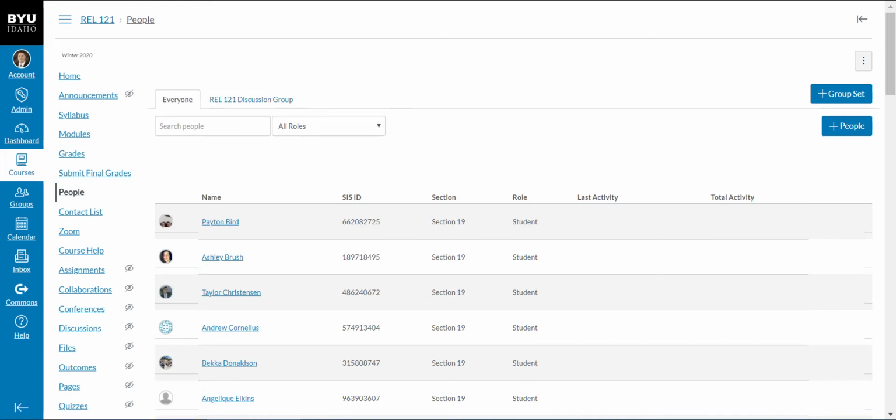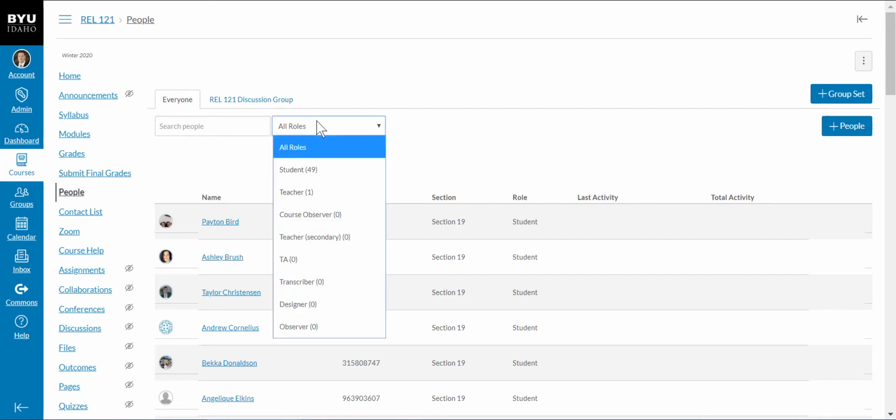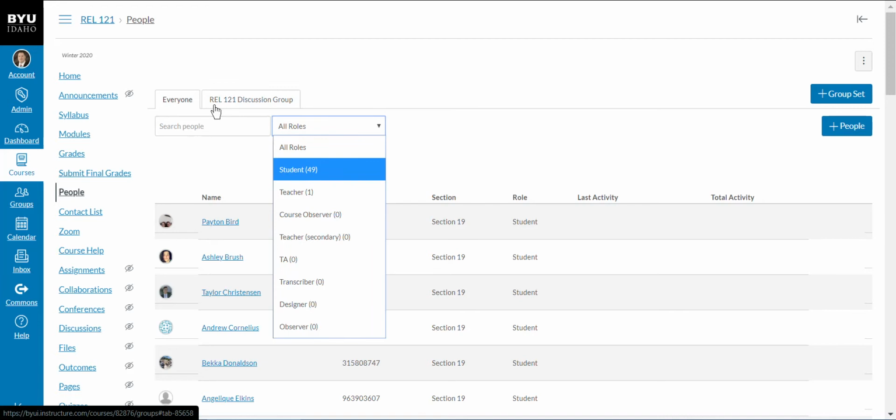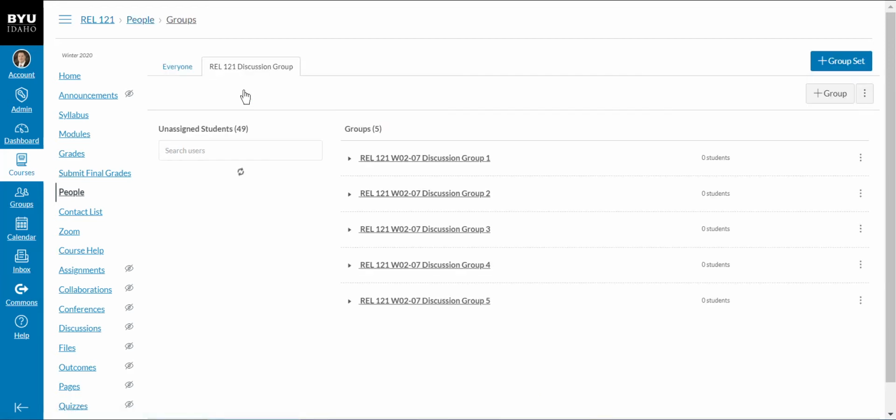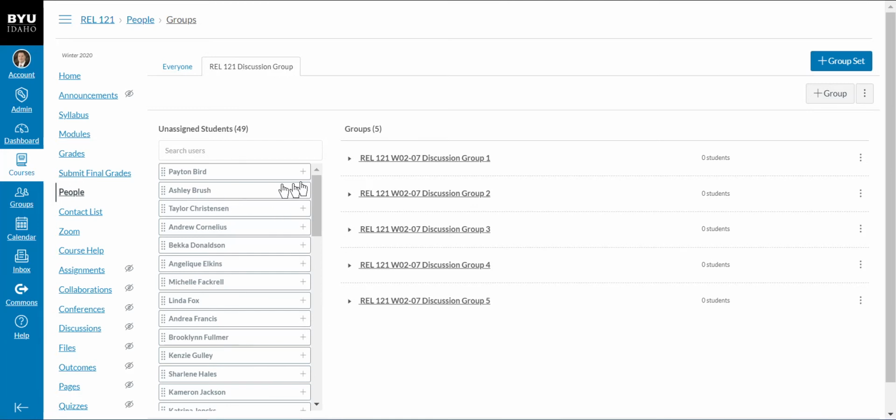You can look up a certain individual here, and you can also separate this list into roles within the course, to see who's a designer or an observer. You have designers and observers start in your course later on, but not right now. You can see I have 49 students, and then you've got this tab that you need to work with within the first week. They'll tell you to make sure that you've assigned these individuals to the groups that they've created for you already.